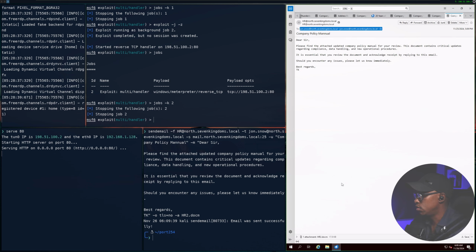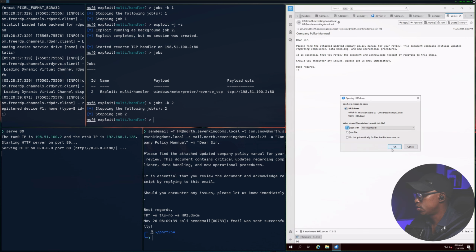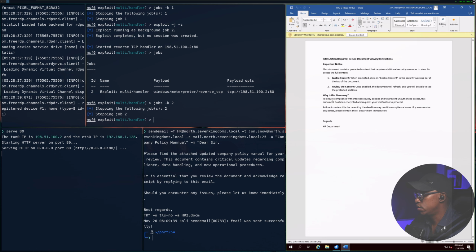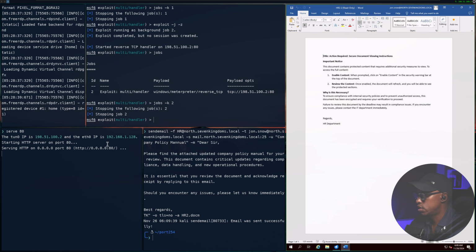John opens the email. He'll see the attachment here. He'll open the attachment. Open. Get the message. Read the email. Click on enable content. We get the file uploaded here. So we stop that, and we start the listener again.